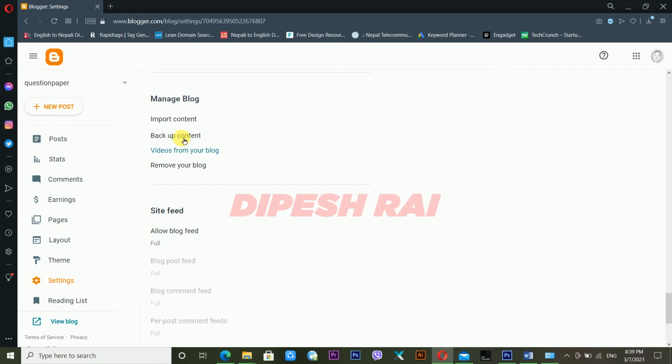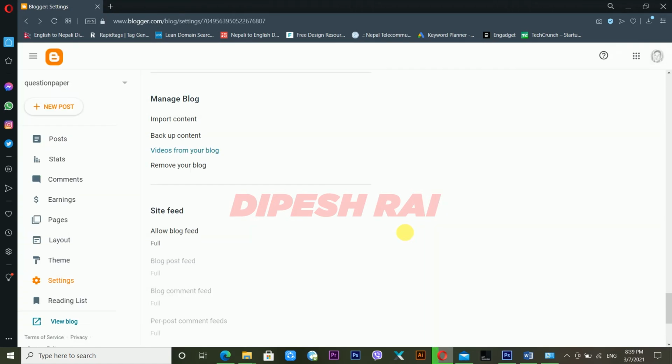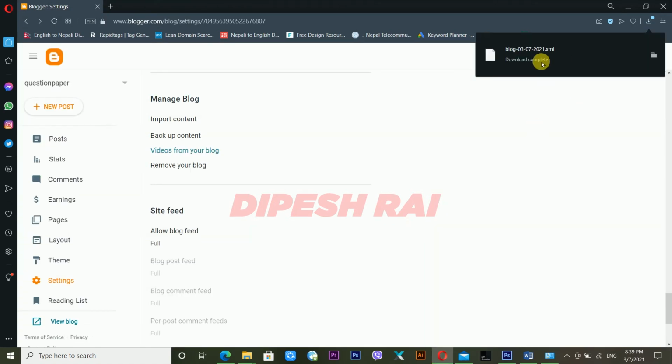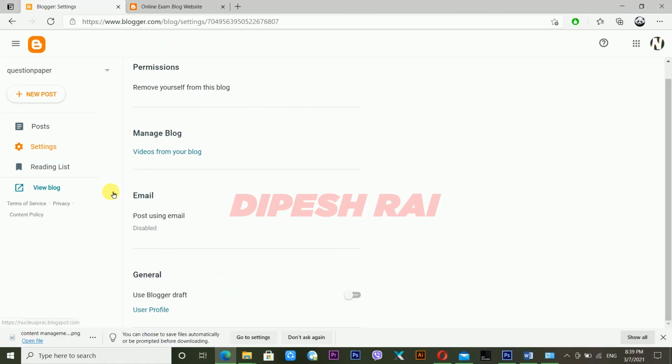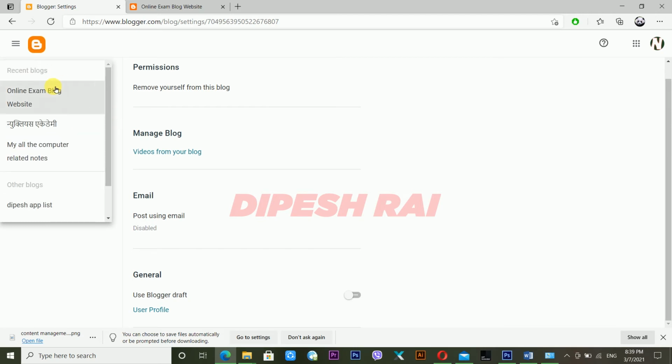To download all your contents, just click on backup content and click on download. It will take a little bit of time to download all your content. Now you can see my download is complete. So I need to import all my contents. First of all I am going to my other blog, and I am transferring all the contents from here to this site, the online exam blog.